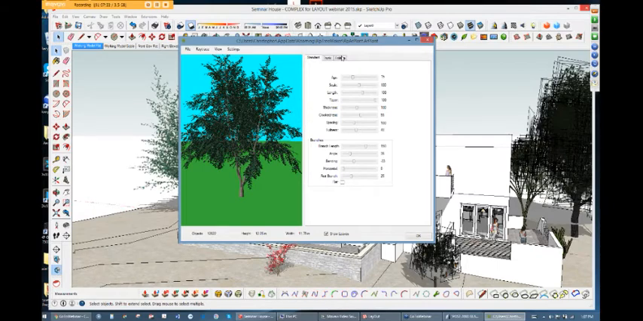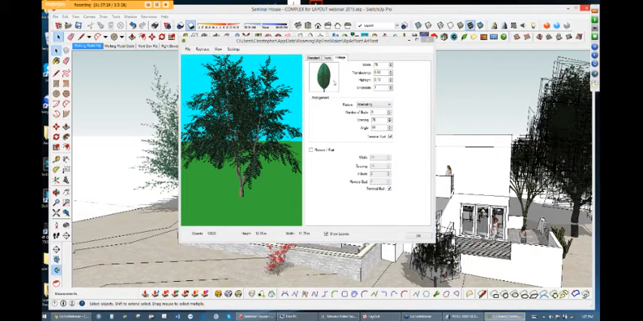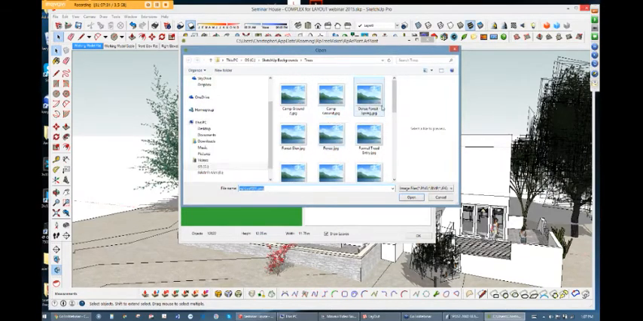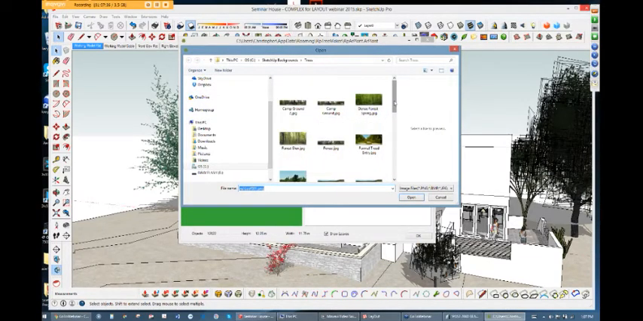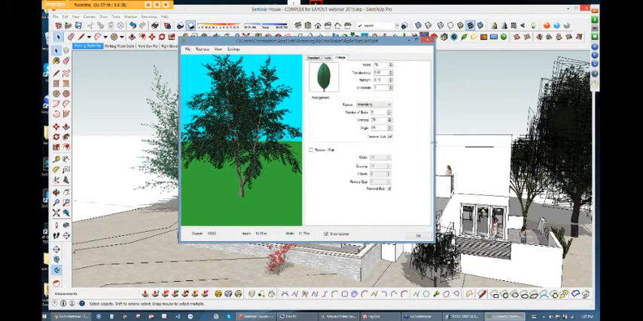You can add different kinds of leaves. I think here it'll take me if I click on it. There should be several different kinds of leaves here. Well, that's not where I want to go. I'll get around that. There is a place where it holds these leaves, and you can actually even make your own if you want to.